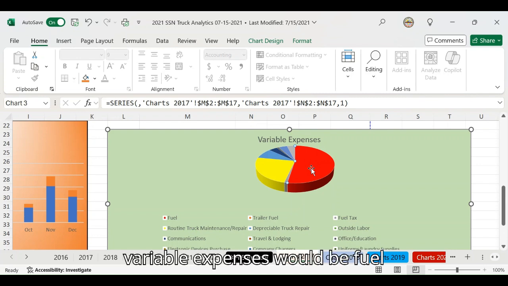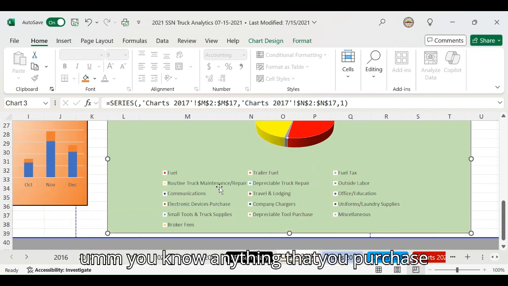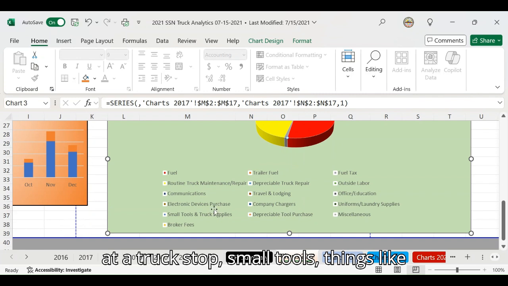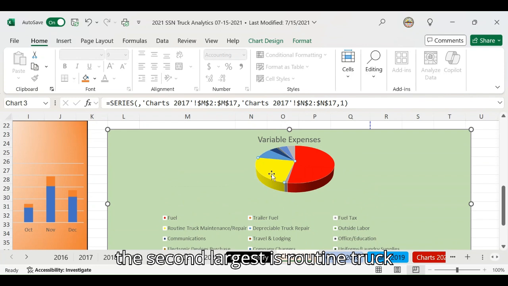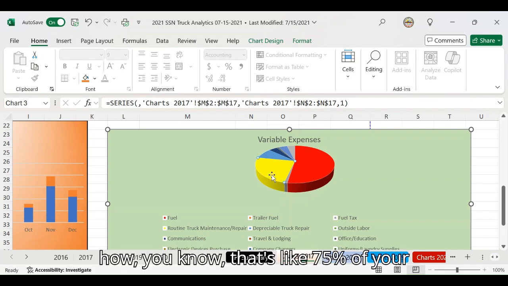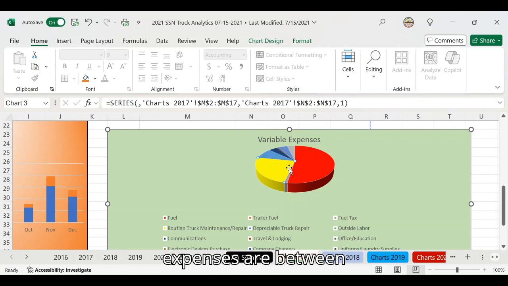Variable expenses would be fuel, truck repairs, anything that you purchase at a truck stop, small tools, things like that. It's discretionary. So the second largest is routine truck repair. So the red is fuel, yellow is truck repairs. And you could see how that's like 75% of your expenses are between fuel and truck repair. So here it shows that's 24% routine truck maintenance and repair. If we look at fuel, it's 53%.